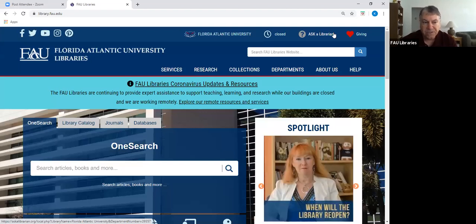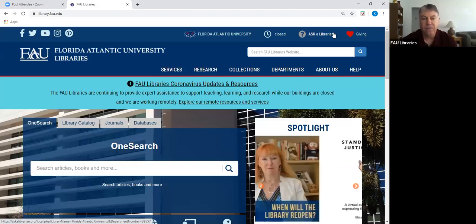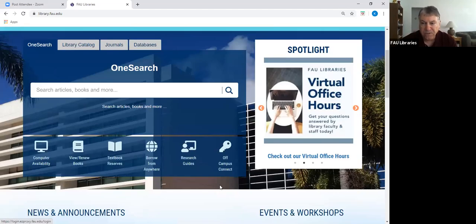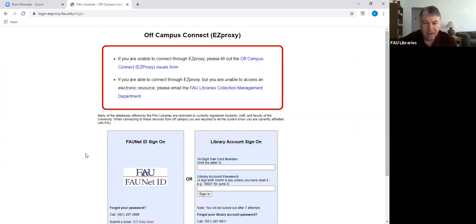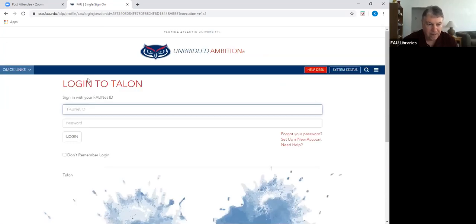So what we're seeing right now is the library's webpage. Of course, it is library.fau.edu. And anytime we're going to access a database from off campus, the first thing we'll always want to do is go to this off-campus connect icon, and we can click on the key here. And we have two options to sign in. We can use the number from our OWL card and month and date of our birthday, or the easier one is to use our FAUNet ID and password. And I'll do that now because I'm working from off campus during the COVID-19 crisis of summer 2020.